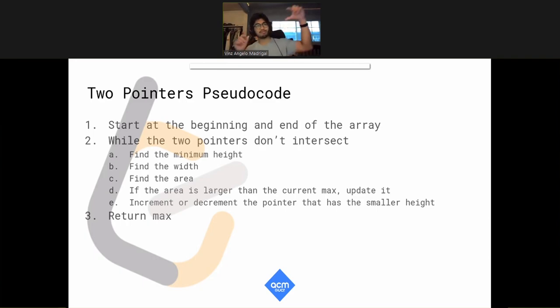So after we find the minimum height of these two points in our array, we want to find the width, which is pretty much the amount of space in between the two pointers. And then we calculate the area using that height and width. And then here's where we actually make it kind of sorted in a sense: if the area is larger than the current max, update it.